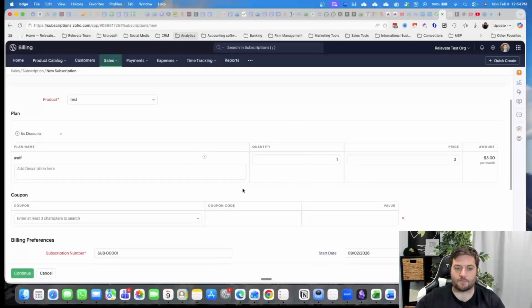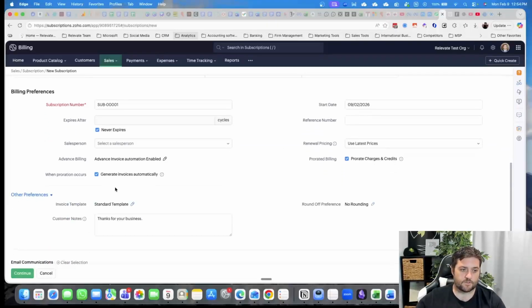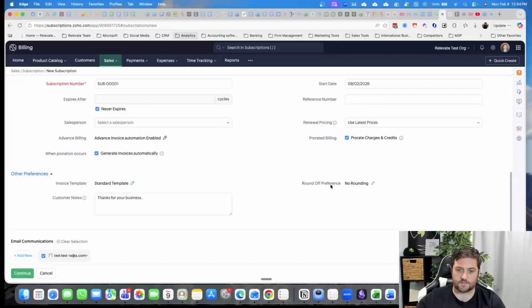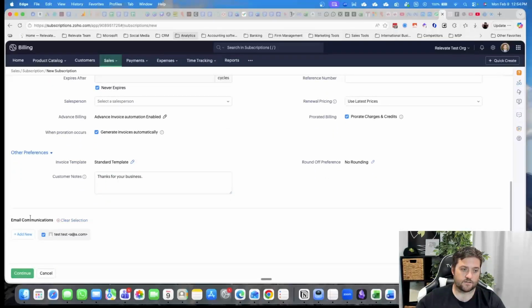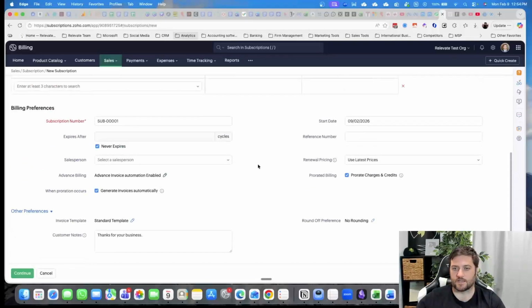Now, if they do get the paper invoice, you do have the ability to put a pay with credit card link, so they can opt in to do the credit card as well. Now, go to preferences. There's no rounding. There's a standard template, and you can change your email communication preferences or add new contacts, etc.